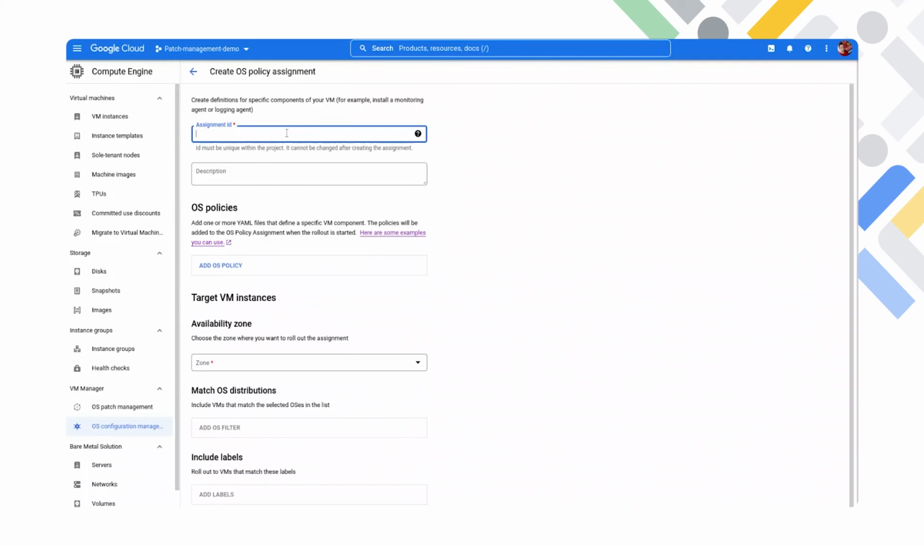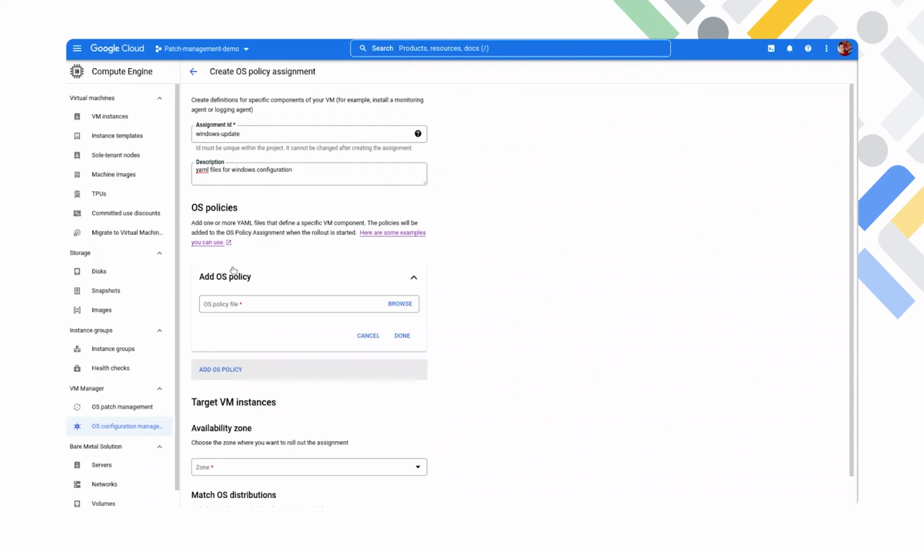This will open the form, starting with giving this policy an assignment ID and then a description. Be sure to be as descriptive as possible in this section as it helps you manage multiple OS policy assignments for your specific project. Once you have an assigned ID, you can then click Add OS Policy and browse to the YAML file that you created earlier. Note that you can select as many policies as you want here, and I recommend that you generate a separate YAML file for each policy, as this will provide maximum flexibility as things change over time and you want to avoid some risk of rework.